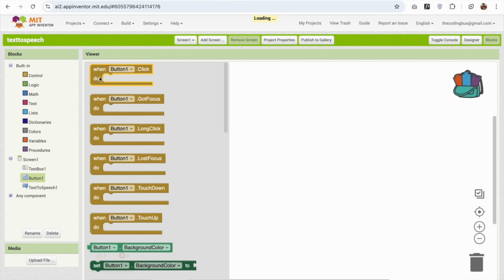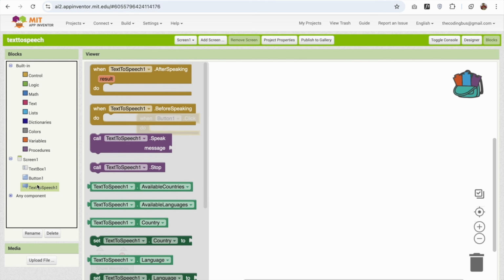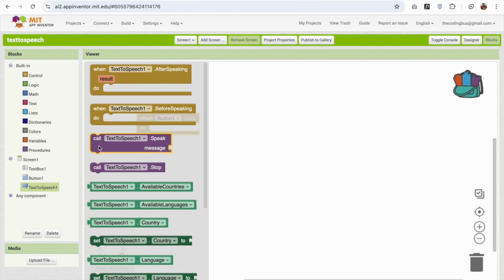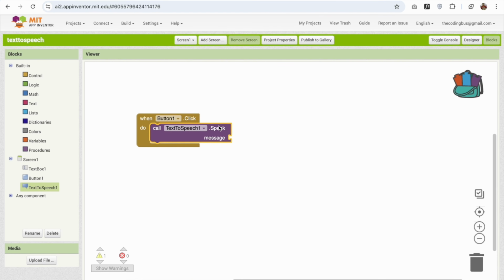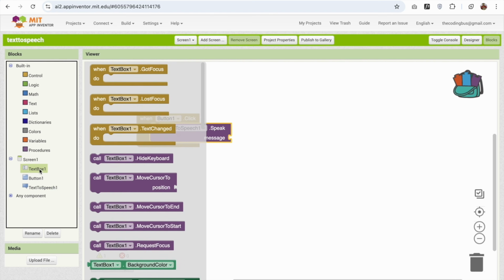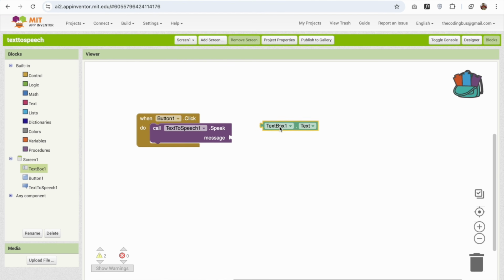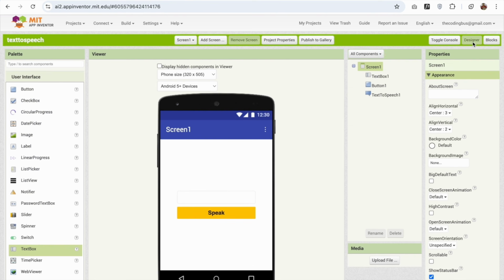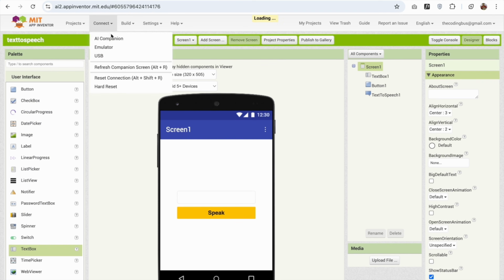So whenever someone clicks on Button1, whatever text is written, click on TextToSpeech. You can see the call TextToSpeech.Speak. And what's the message? Message is TextBox1.Text. This one. Good, like this. Now let's go to the design and try how this will work.